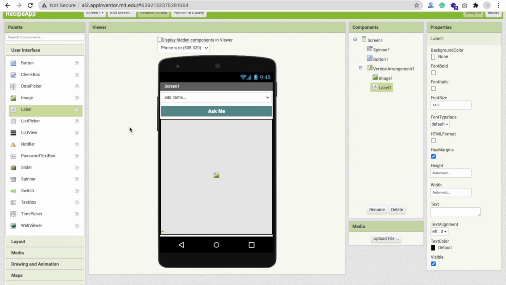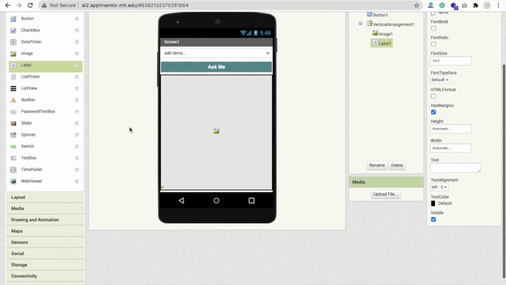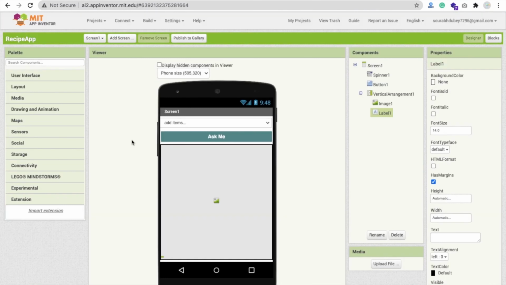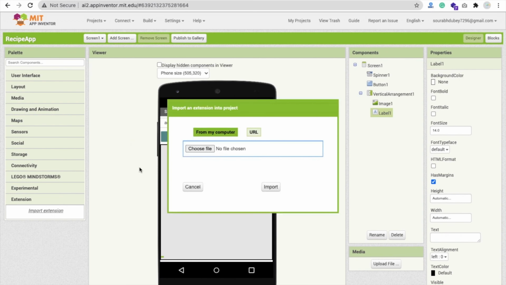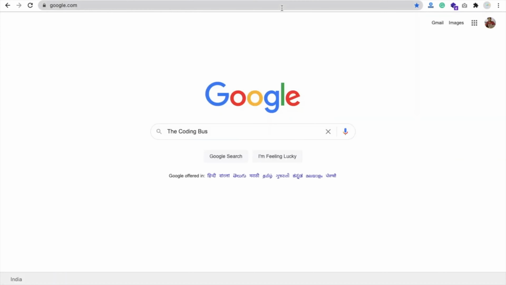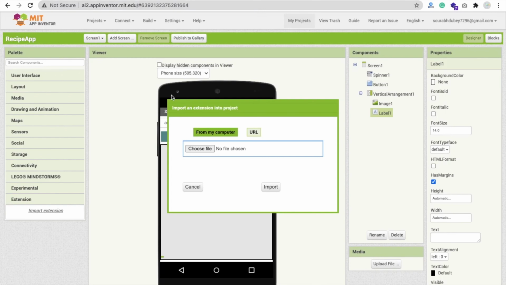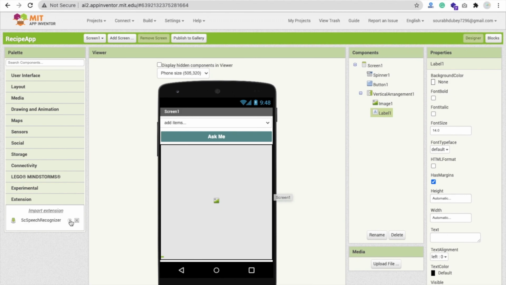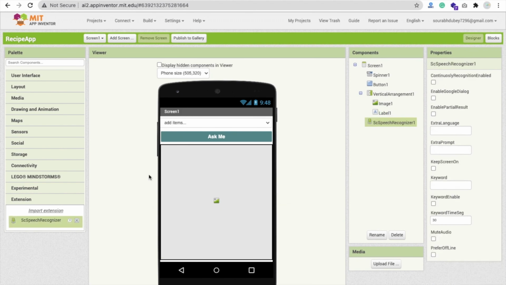We need one more thing here, an extension. Click on Extension and then Import Extension. It is the voice recognizer extension. I already have this extension, and I will give you the link of this extension in the description. Click on Choose File, select this extension and import it. Now drag and drop this extension like this.